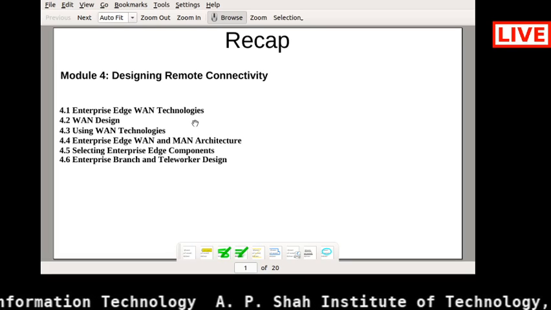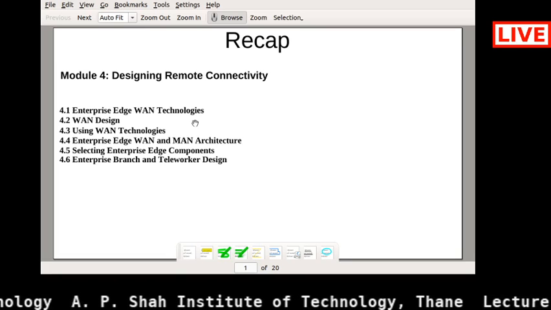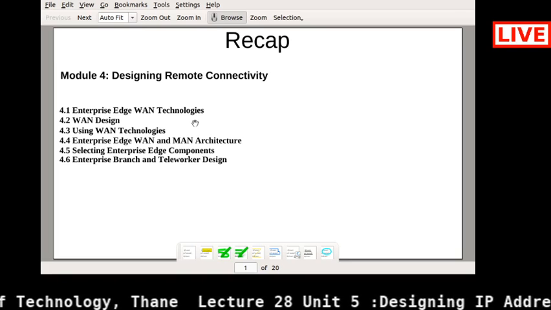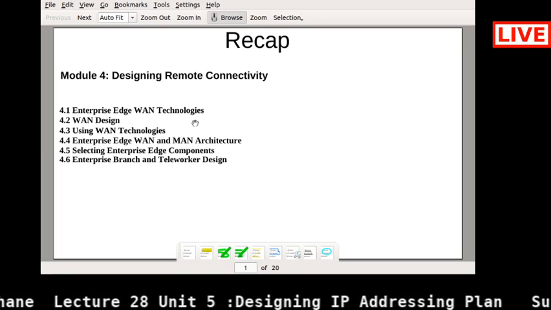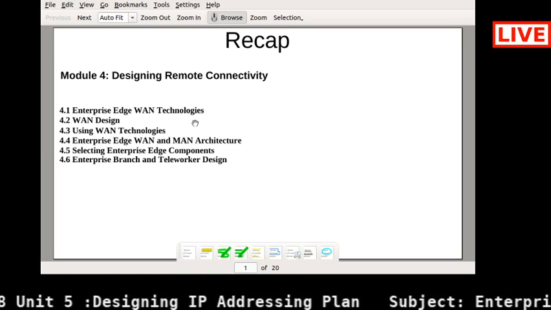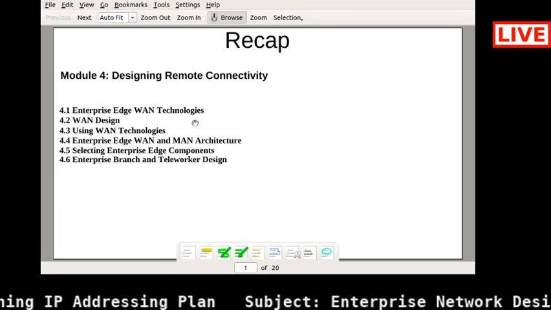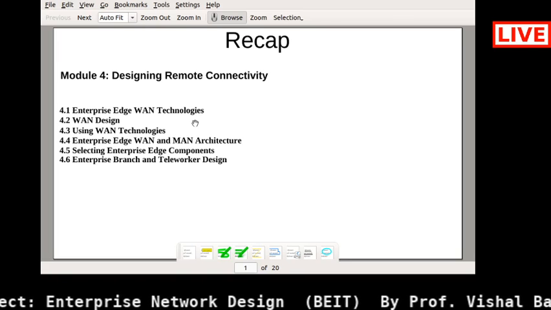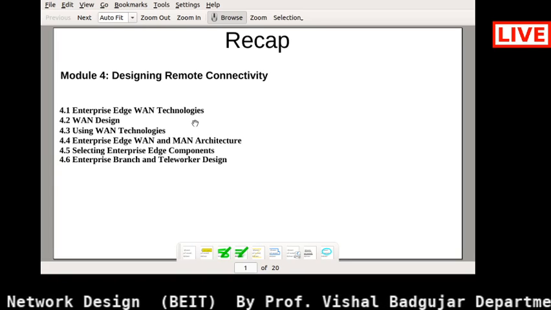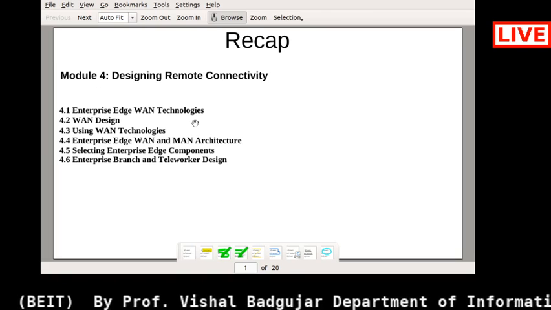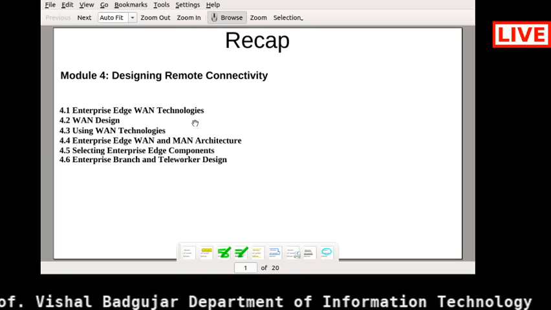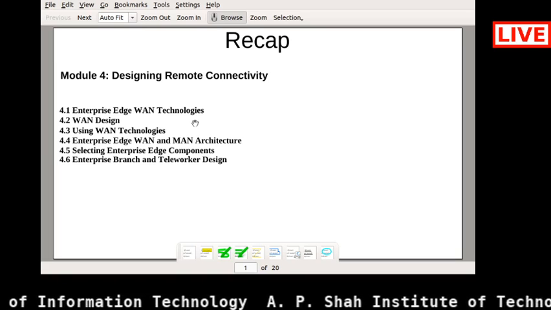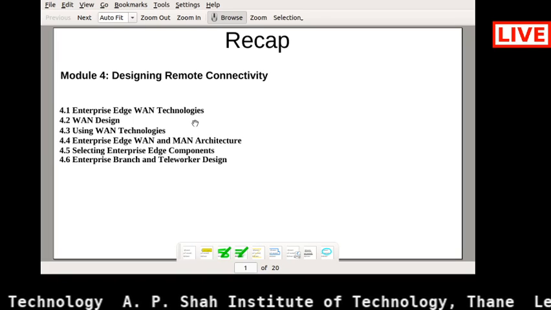And at last we covered the enterprise branch and teleworker design also. In that we saw the sizes of the branch networks: for example, small branch offices, medium-size offices, then large branch offices, and how the network topology will be for all these kinds of branch offices. We also discussed the teleworker design. All these are with respect to remote connectivity, which we have covered till our last session.